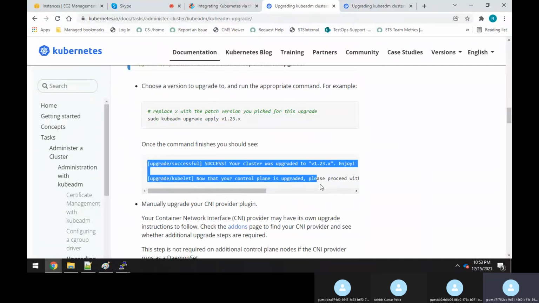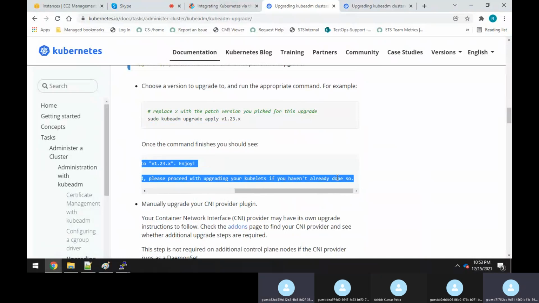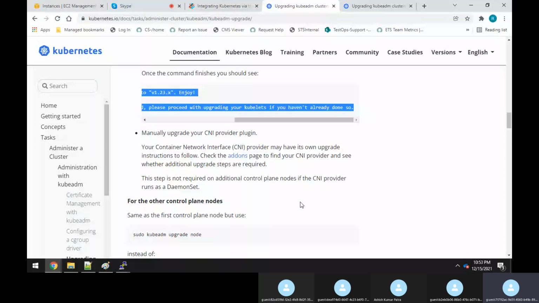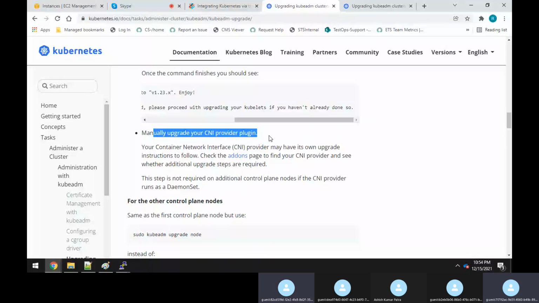Okay, you can try out this lab at your home. And when it comes to the networking pod, I told you that you need to upgrade the networking pod manually. The Kubernetes upgrade will not do it.